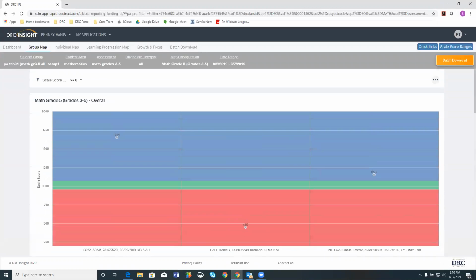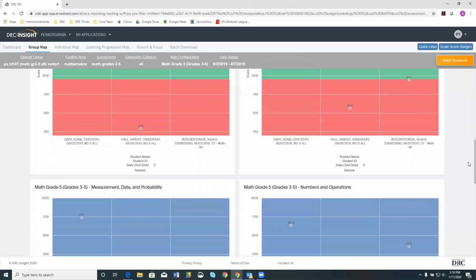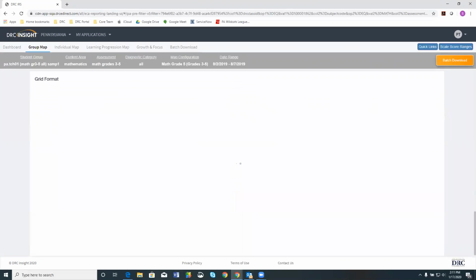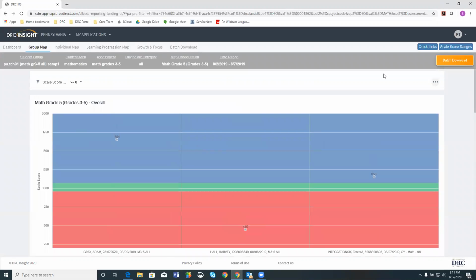One additional change that you'll notice when you are viewing an all diagnostic category or full CDT, the eligible content code and sample item table is now removed. This is due to feedback from the users saying that information at a group map level is not necessary. When you select an individual diagnostic category, that particular table will become available again.